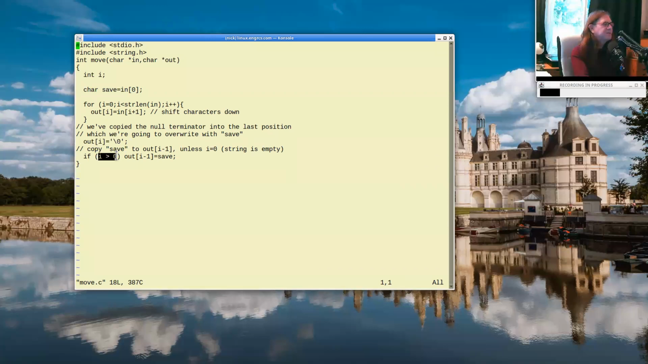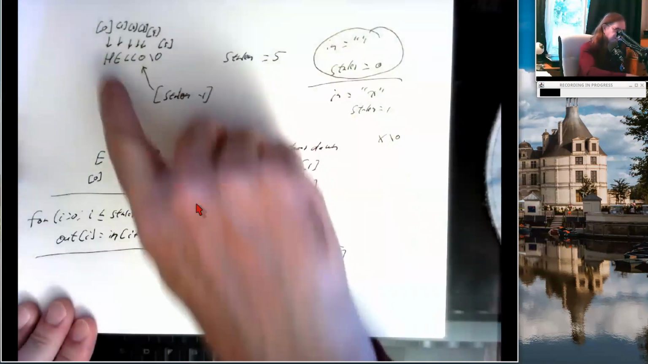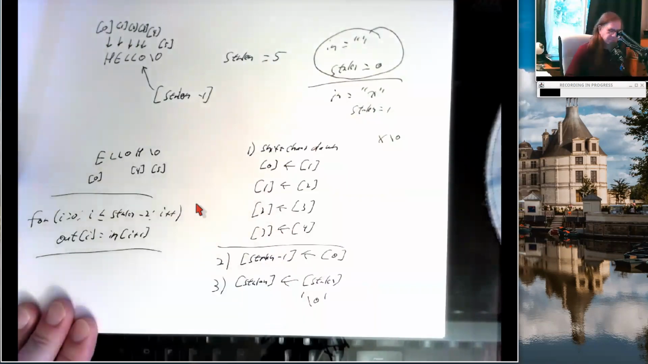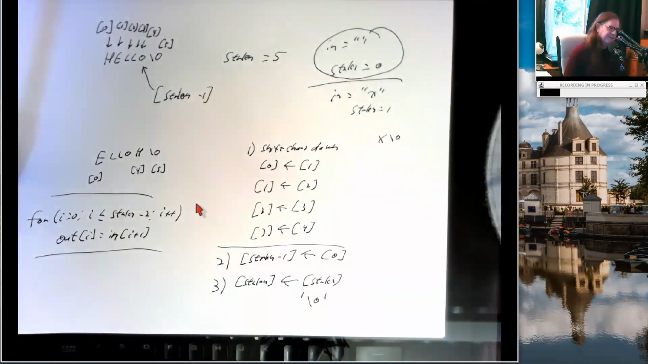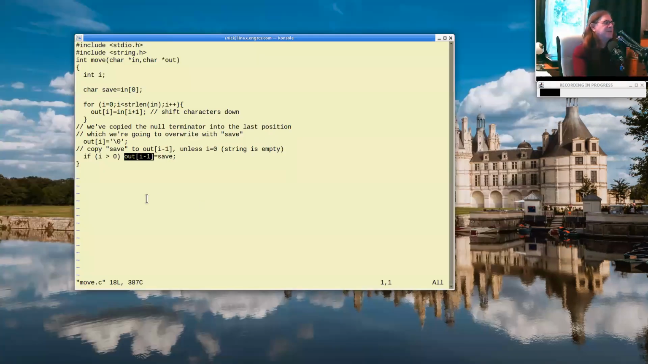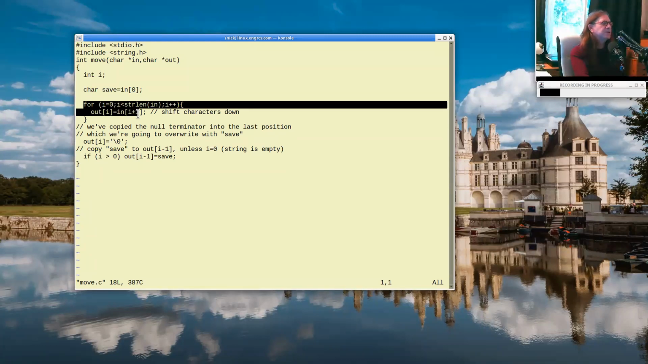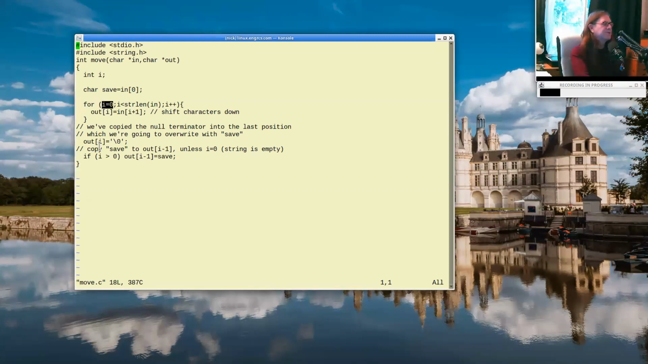And then if i was bigger than 0, I copy this first character in bracket 0 into out bracket i minus 1. So the spot right before the null terminator. So that takes this H and copies it into that spot right there. And if the length of the string is 0, I don't do that final copy, but I'll have done no iterations of this loop, right? Which means i will still be 0, and then out bracket 0 will be the null terminator. And so I'll get a nice clean null terminated string.